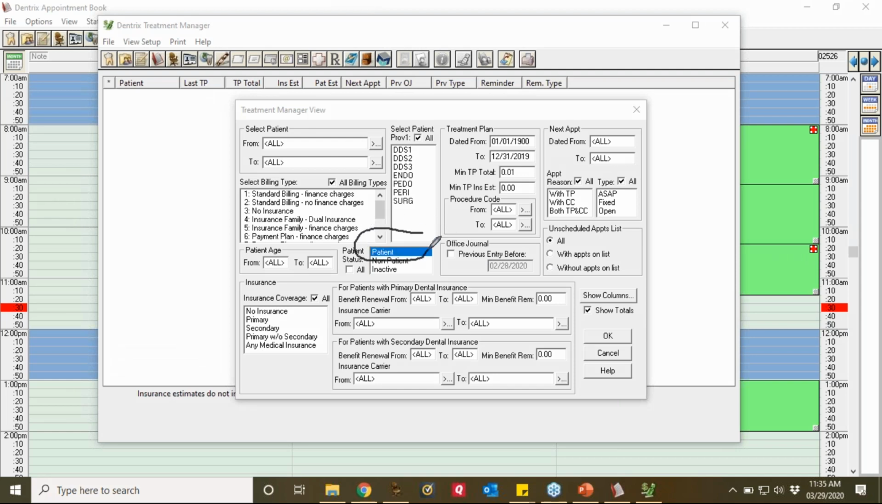Right here, make sure you're only selecting patients, so you're not looking for inactive patients or non-patients. And then you could filter it by a specific provider if you wanted to. So, if you have multiple doctors in your practice and maybe one team member is working with DDS1 and another team member is working off DDS2, you could filter it by provider.